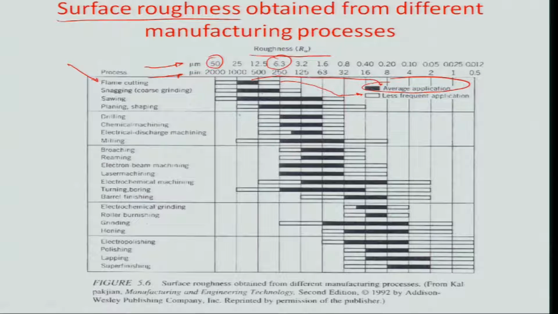So flame cutting for example would yield a roughness on an average of 12.5 to 25 microns surface average roughness. Similarly the coarse grinding operation, or snagging as it is better known, would yield a surface roughness from 25 to 6.3 microns. Similarly sawing can go from 25 all the way to 1.6 microns. It is used even beyond, but these are the less frequently used regions for this machining process.